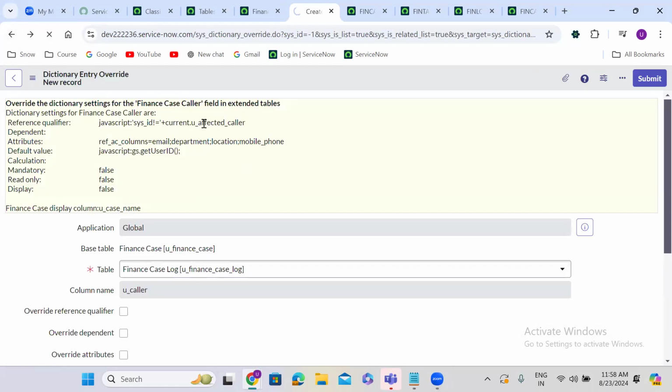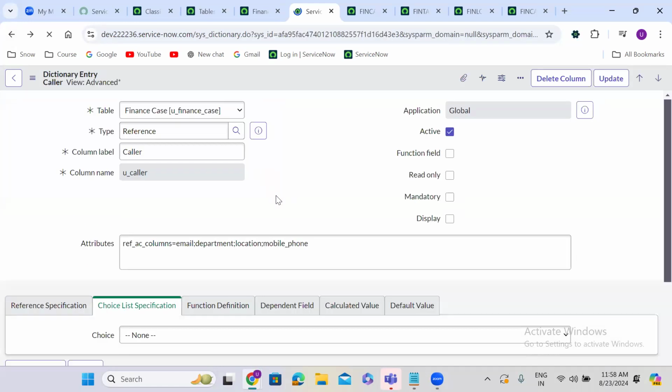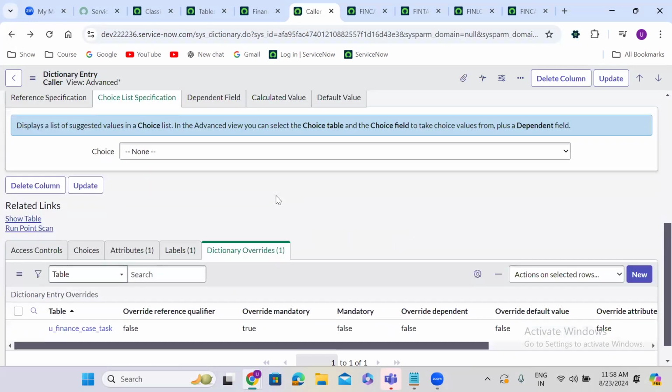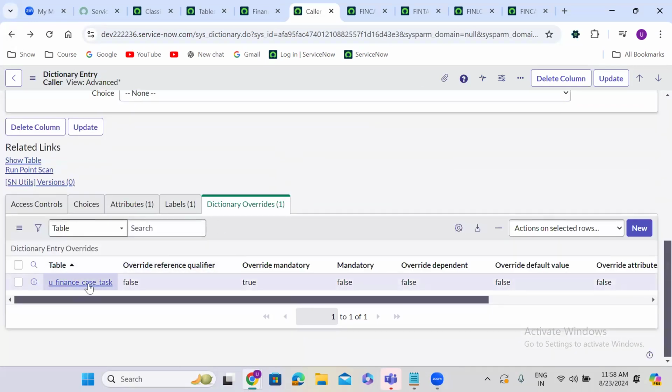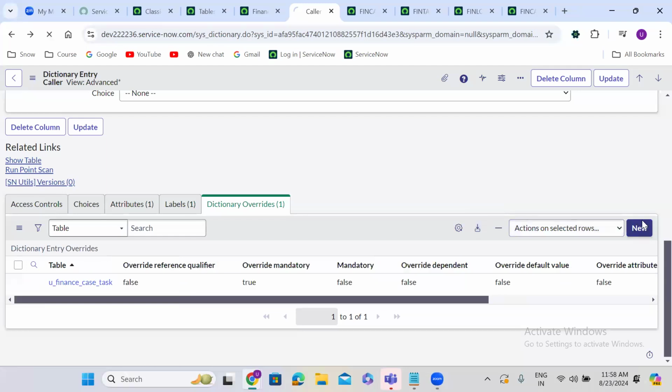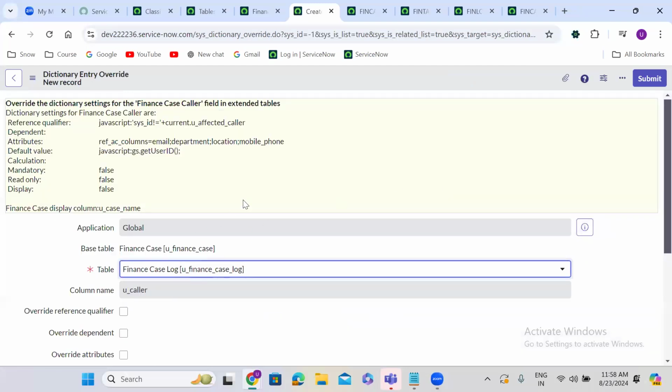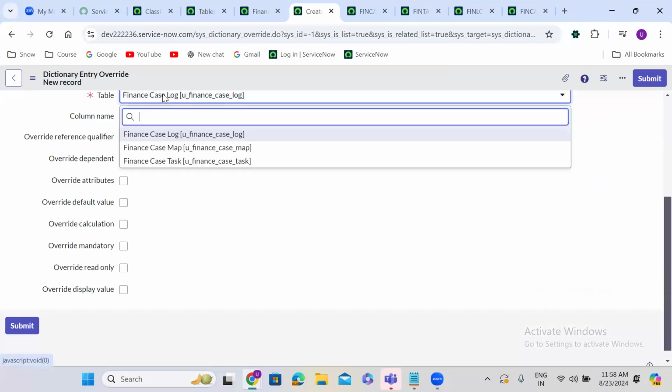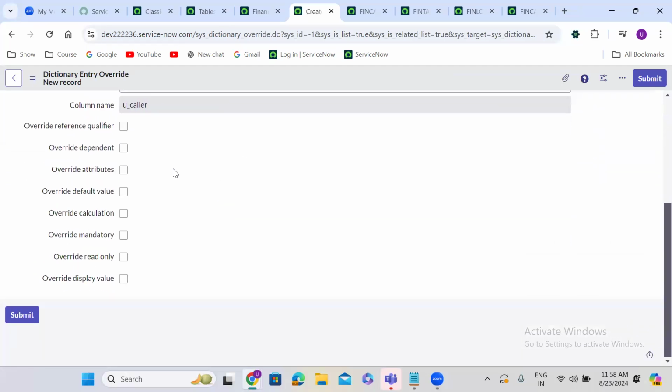Go back. You have created one dictionary override on the finance case task table. Scroll down. On the finance case task table, you have a dictionary override mandatory, override mandatory false. I have to create it for the other child tables as well. Finance case log table, override mandatory false.